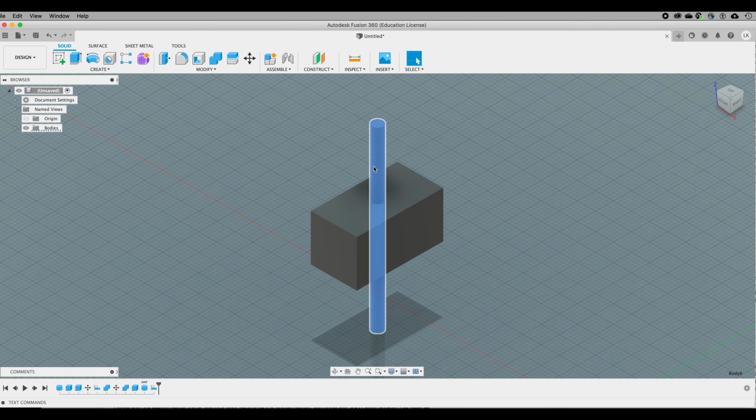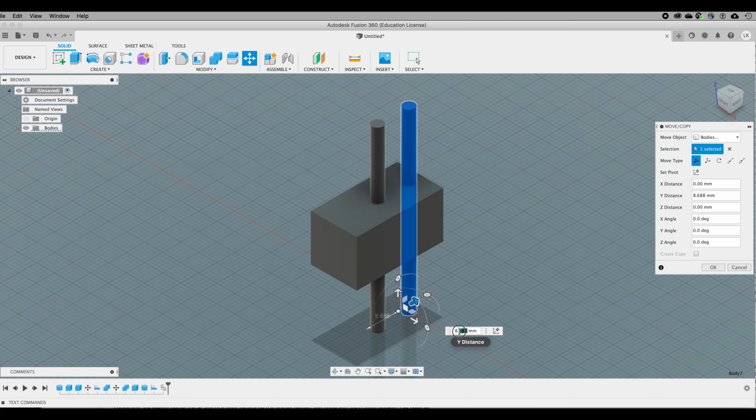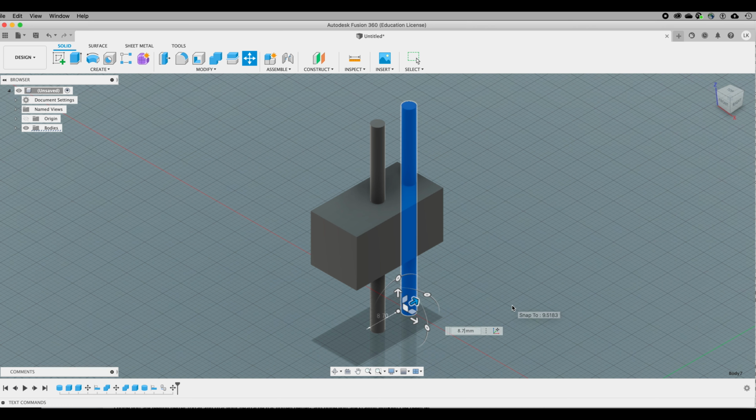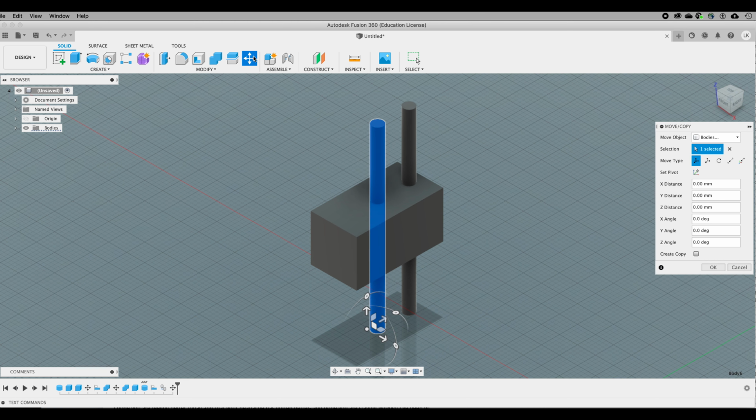I'm going to take this and copy it. And then I'm going to Apple C, and then I'm going to paste it. And it's going to give me the option to move this. And I'm going to move it over here somewhere. What does it say? 8.66. Okay, let's make it 8.7 millimeters.